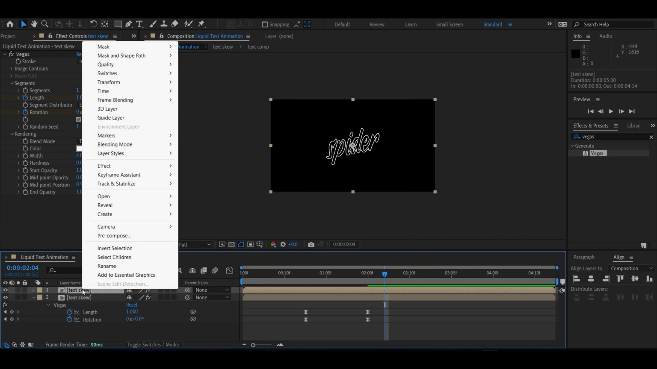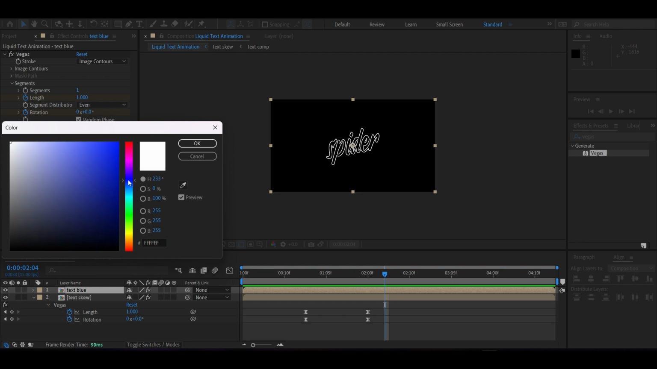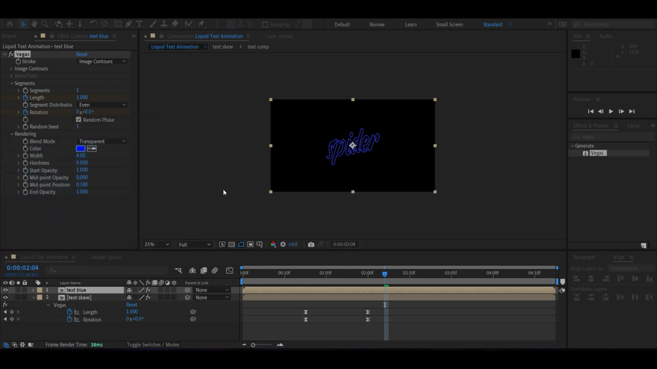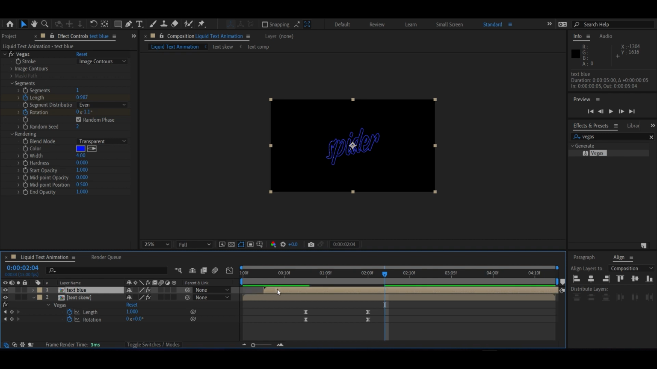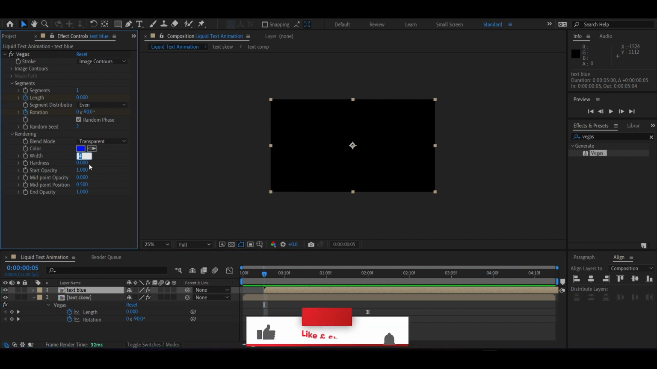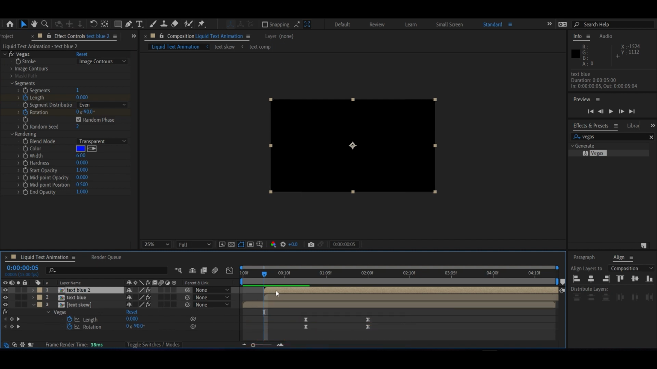Make a duplicate of the text layer and rename it as Text Blue. Now select the Text Blue layer and change its color to blue. Let's change the random seed value to 2, so that it will rotate on a different timing than the bottom layer. Now select the blue layer and place the starting position at 5 seconds to get some more random movement. Now let's change its width value to 6 to make it even thicker. Now again, make a duplicate of this blue layer and place the starting point 10 frames forward.